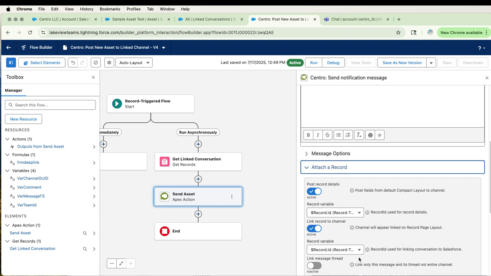Here's an example on how you can post any object to a particular channel that's linked using Centro for Microsoft Teams. Please reach out with any questions.